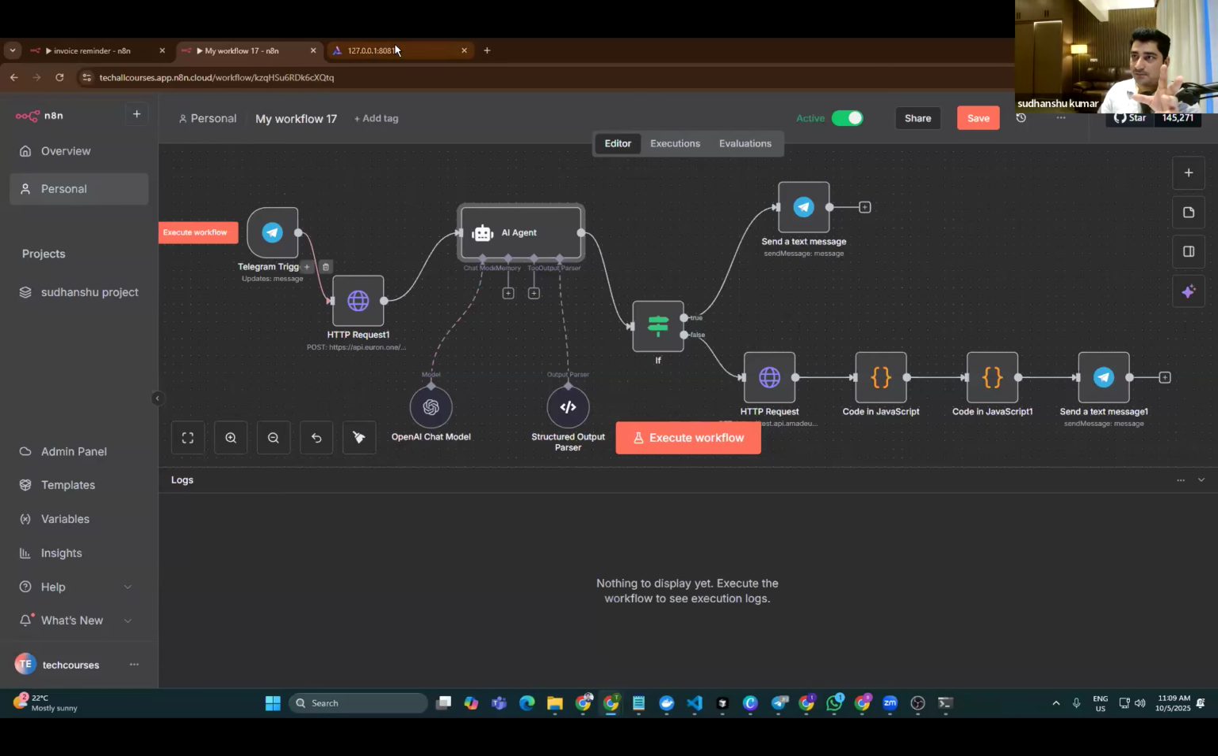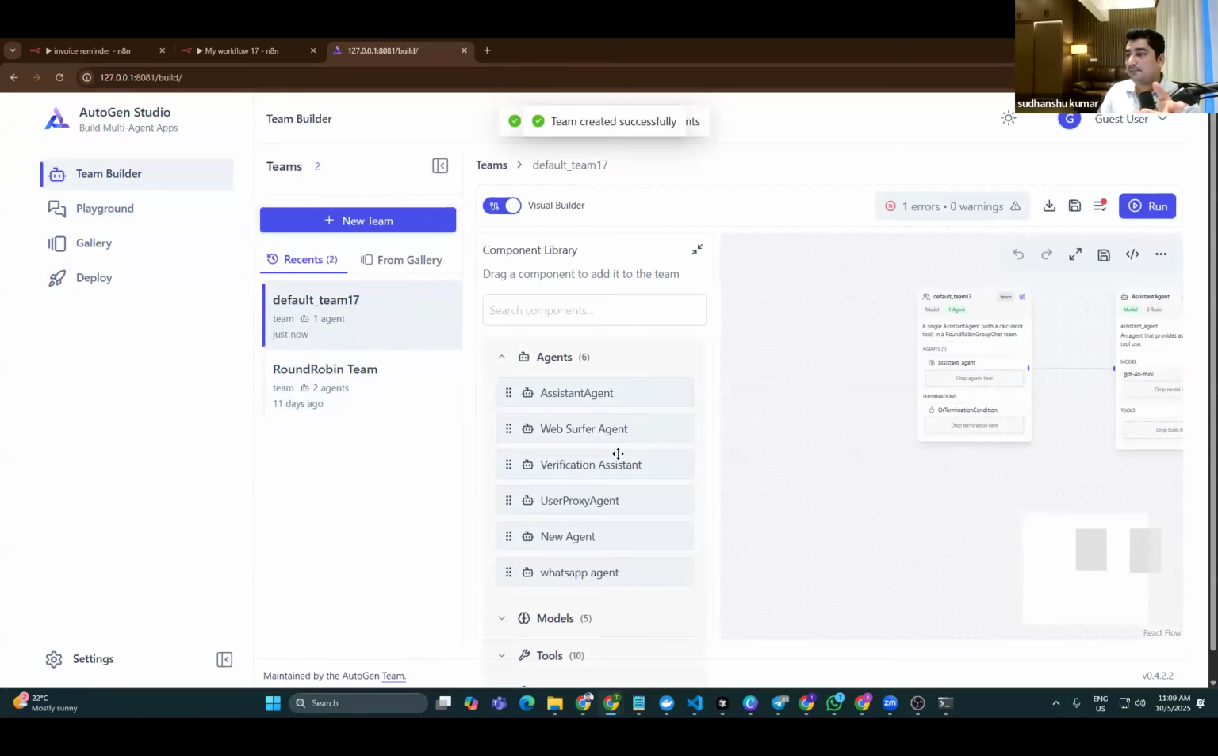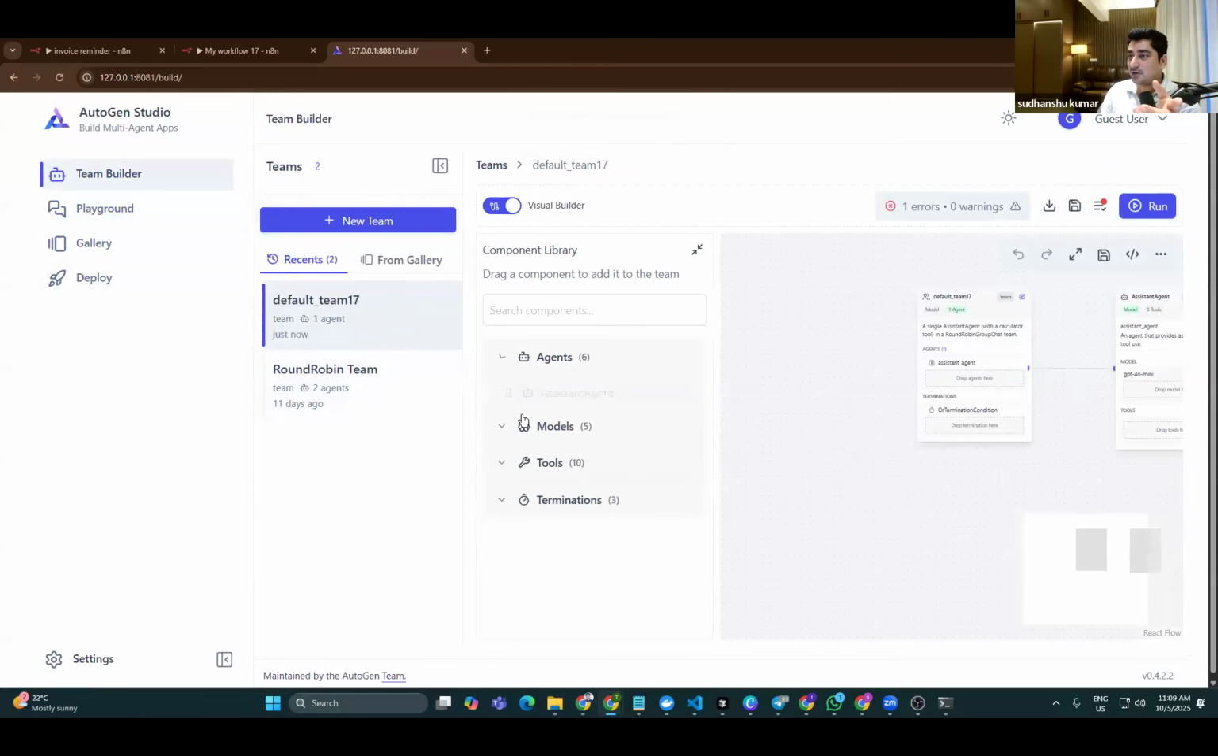Only chat interface for now. Yeah. Only chat interface. If I already have a team, or maybe I can try to create a new team over here, and just by doing a drag and drop, I can configure agent, model, tool. So whatever was available inside the gallery, everything is available even over here, right? Everything is available even over here.